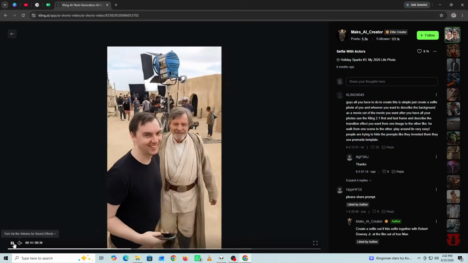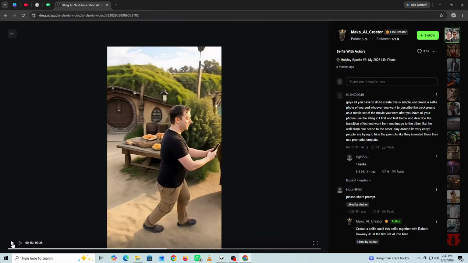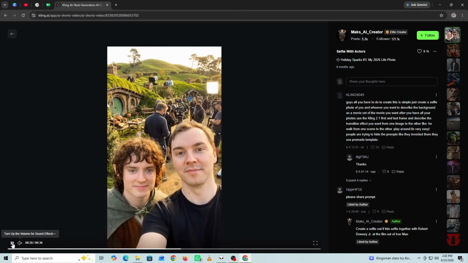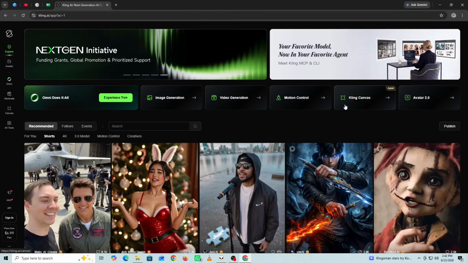You can also experiment with different camera movements to create different moods. Slow movements can feel cinematic and dramatic, while faster movements can work well for action scenes. For the best results, keep your camera instructions clear, simple, and connected to the scene. And that's how you can control camera movement in Kling AI and create smoother, more cinematic AI videos.